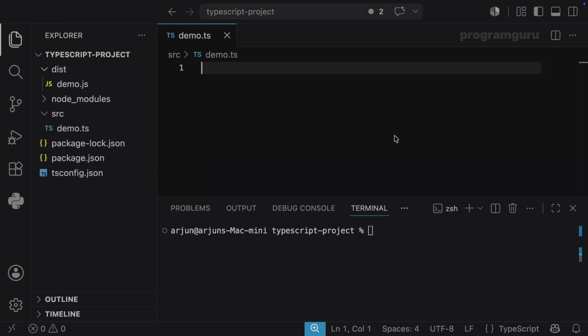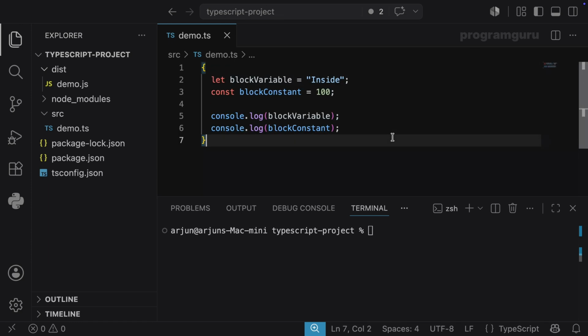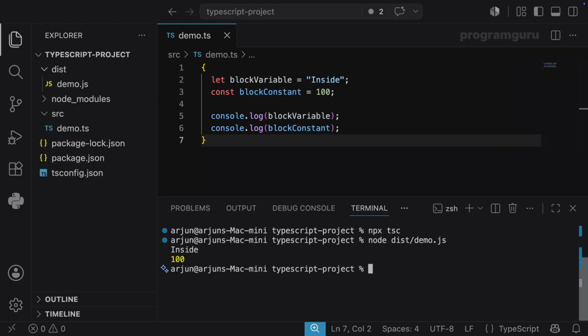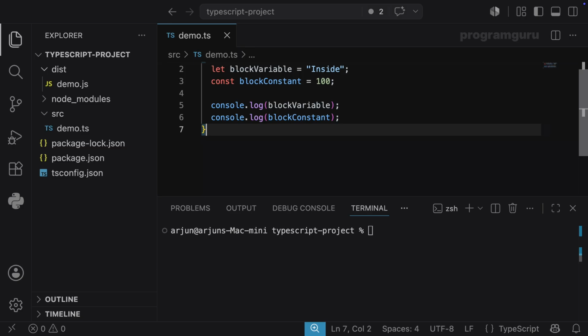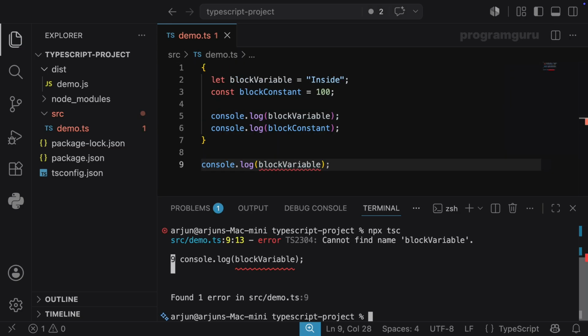Now let us examine block scope. Variables declared with let and const belong to the block in which they are declared. A block is enclosed by curly braces. Both names can be used inside the block. Trying to use them outside the block causes an error. TypeScript reports that it cannot find the block variable outside the block. We will see block scope more naturally when we study conditional statements and loops. For now, remember that let and const are block scoped.